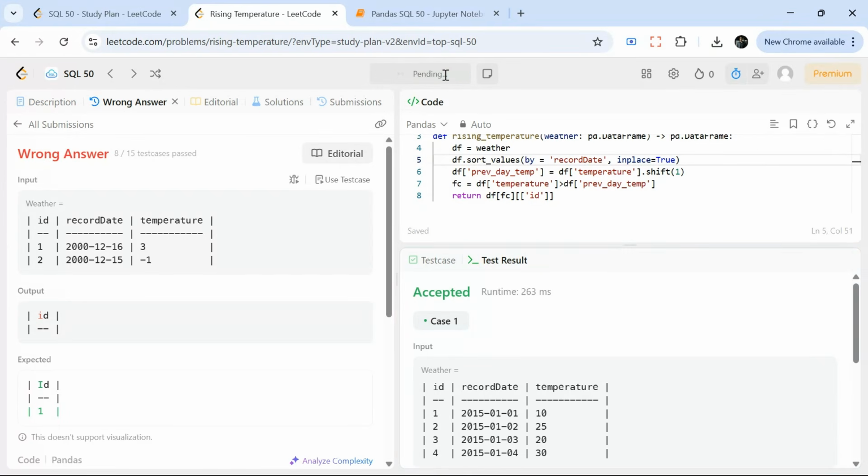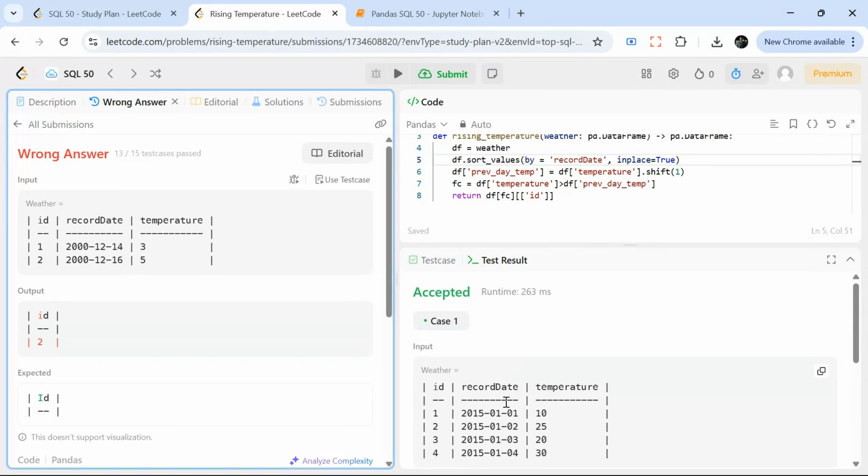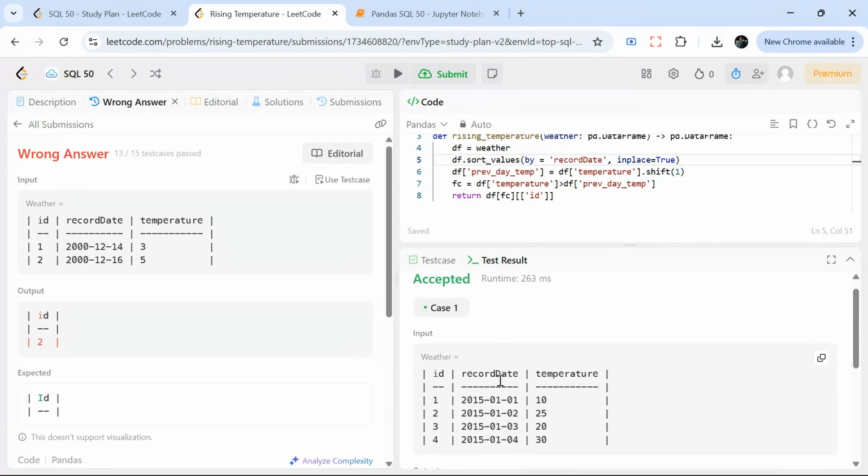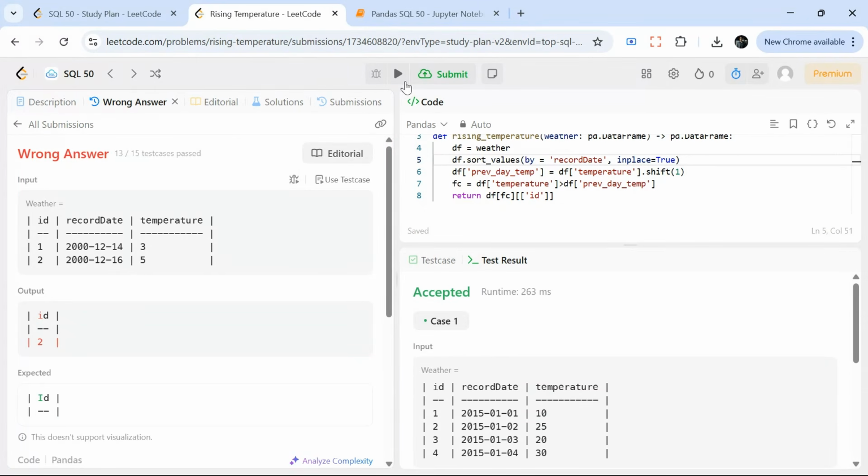Let's submit it. So when the data was sorted here, it was all fine, right? When we just ran this. But when we are submitting it, it is wrong, right? Now again, if you see, there is some problem. It is saying 2 should be there, right? So this should work, right?